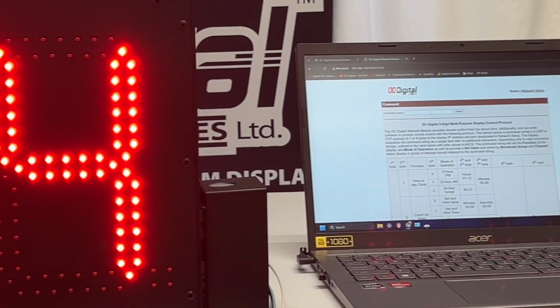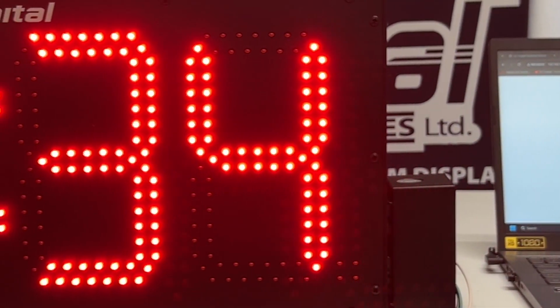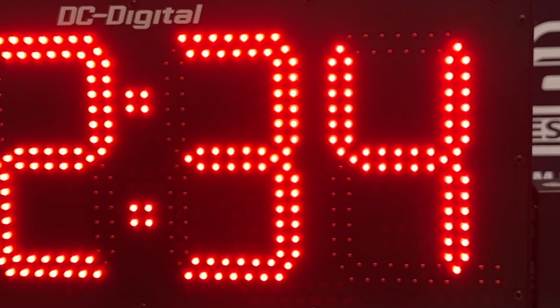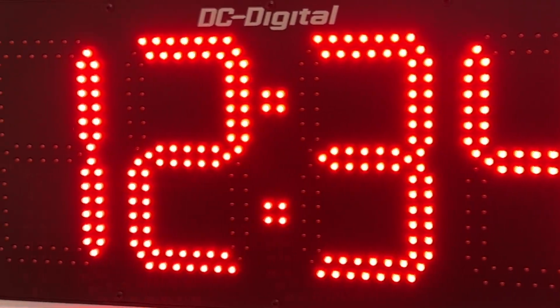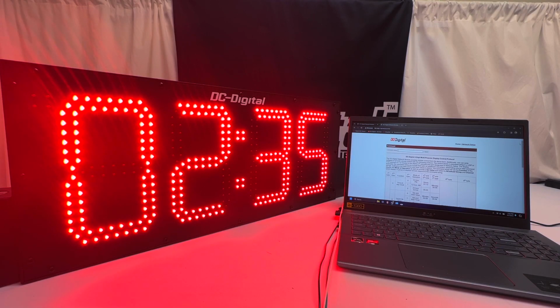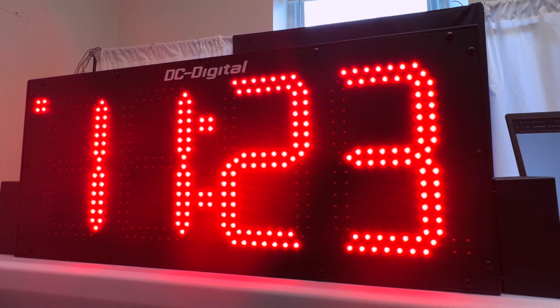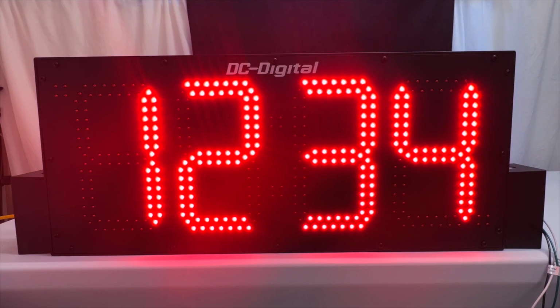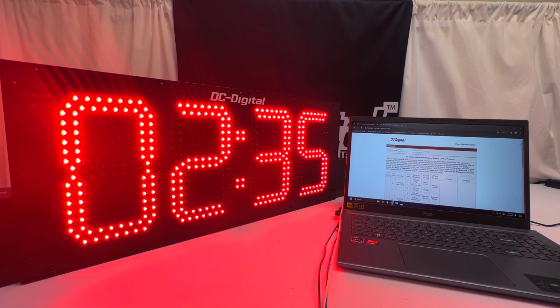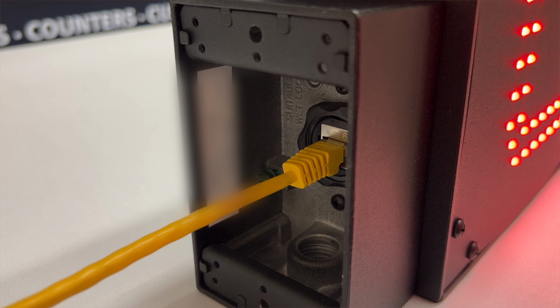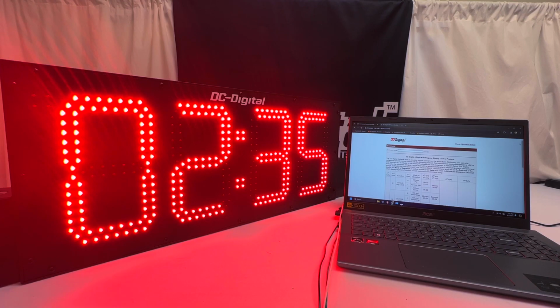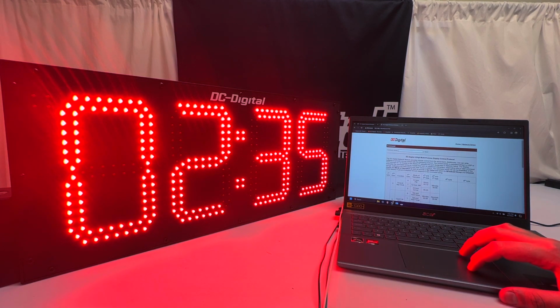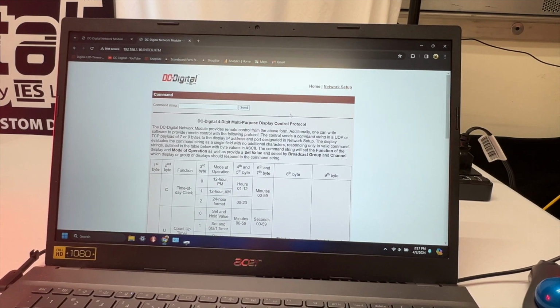This order is going out to US Tool Group, a supply tool manufacturer, and it's going to be used to regulate the workflow for workers in a factory setting through our network control timer, time of day clock, and static number display. The display is connected to the network via an RJ45 Ethernet connection, and it changes depending on the line of code typed into the command string, which is inside a web page custom built by DC Digital itself.